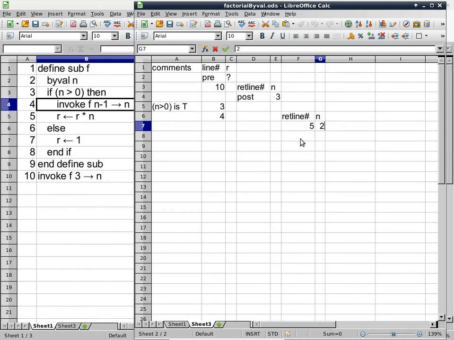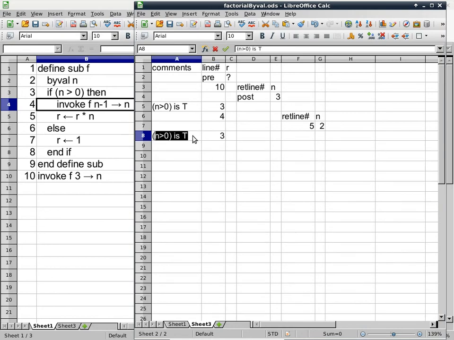Because this is the only tricky part of this algorithm. The rest is actually easier than last time. Now that we have set up the return line number and also the parameter, we can continue execution in the subroutine, starting on line 3. N is greater than 0 is still true. Then we go to line 4.